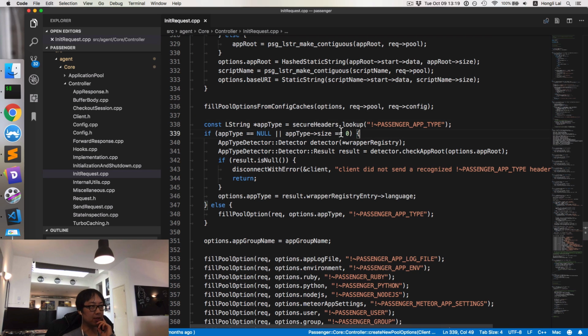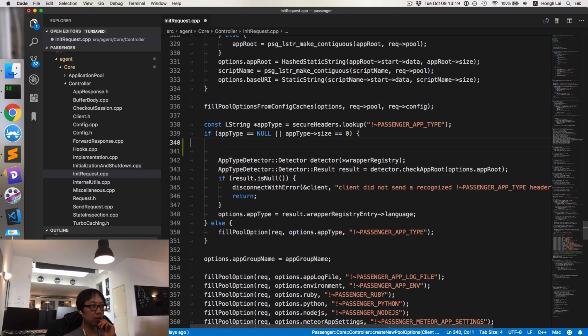If app type is not sent, then we try to do our own auto detection, which is related to single app mode. But actually now doing the auto detection immediately is not the right thing to do, because maybe the web server sent the app start command header. So let's try to look for that header.